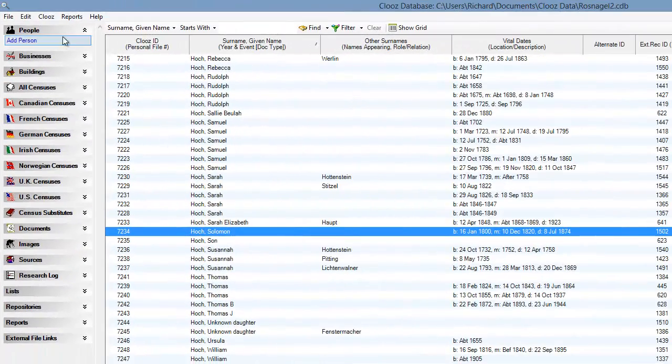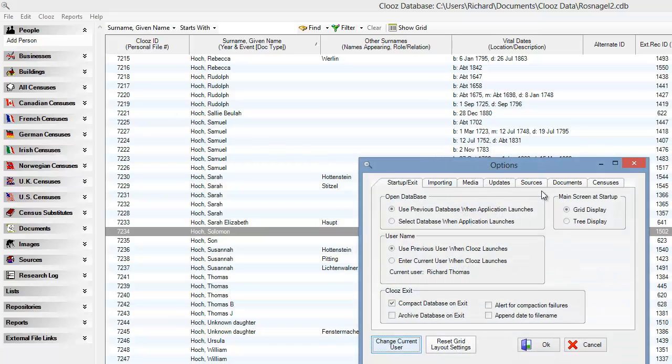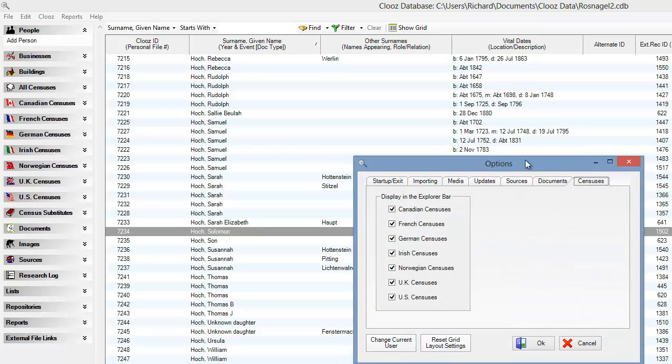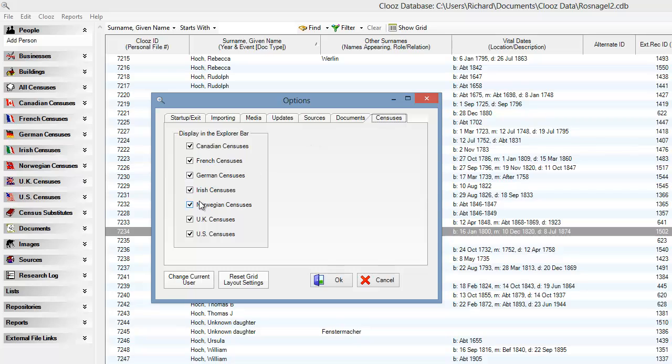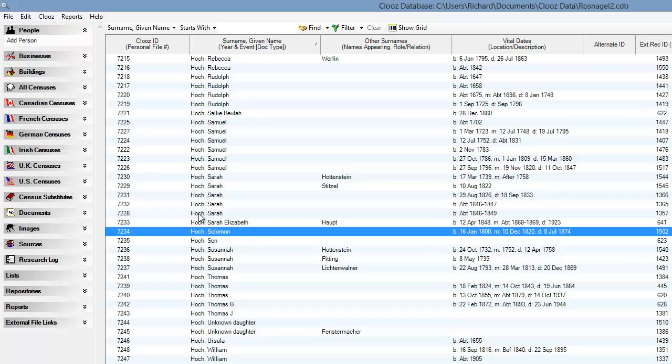Before I close, I'll make a quick mention of a new feature in the Options form under the New Censuses tab. It gives the ability to control which censuses appear in the Explore bar. You can now hide any Explore bar census you don't use in your research so that you have a cleaner display.